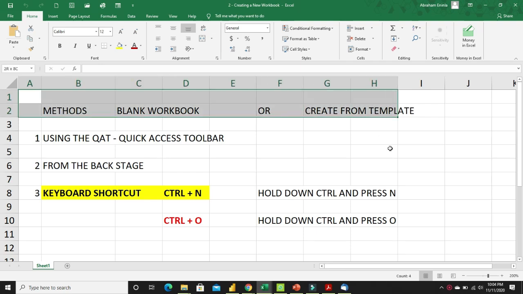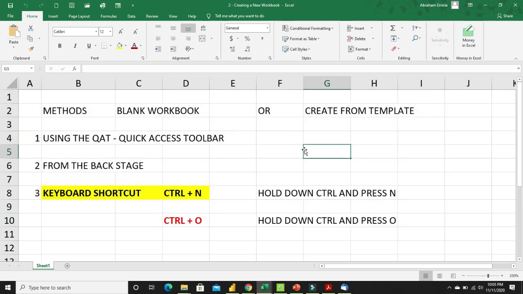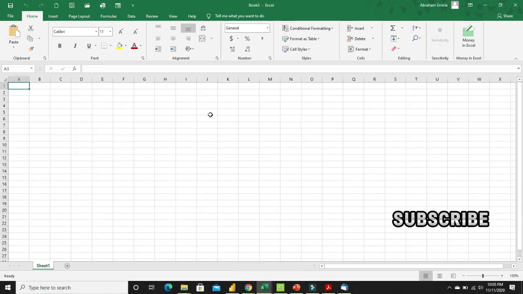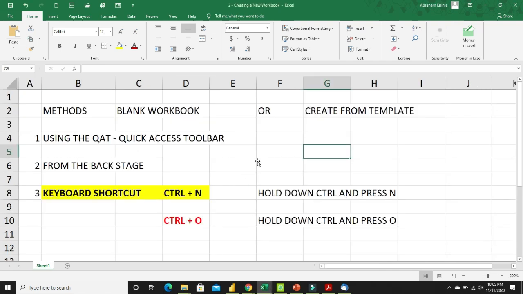Okay, so we are in a workbook named creating a new workbook 2. And then if I hold down my Control key on my keyboard now and I press N, you are going to notice that a new workbook has been created, and then of course the other one has gone behind. So that is the keyboard shortcut. Just simply hold down the Ctrl key, that is Control, on your keyboard. It can be found on the left side of the keyboard, downward towards the last set of keys. You find the Control key, and then you hold it down and you press N for new. Okay, that will create a new workbook for you.